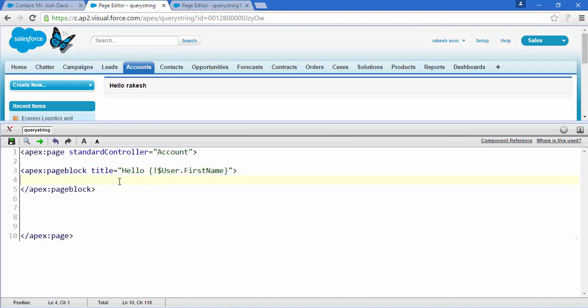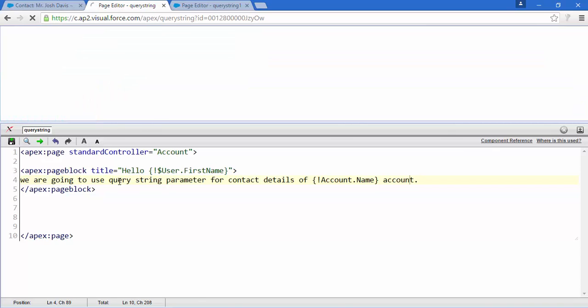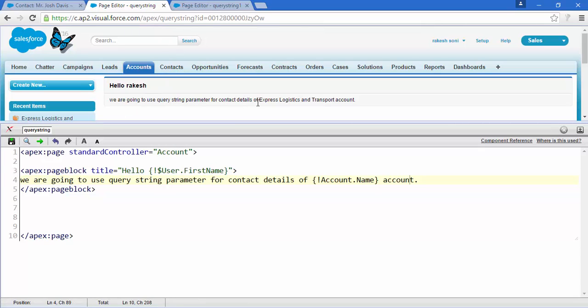Now inside that, what we are going to do is use a query string parameter for contact details. Anything you want to write, of Account.Name, account, yeah, save this. And now we are using the query string parameter of contact details of Express Logistics and Transport. It is coming from this ID, okay, is clear, right?